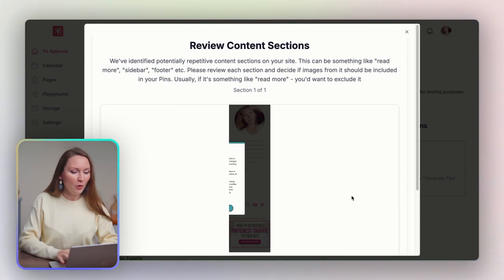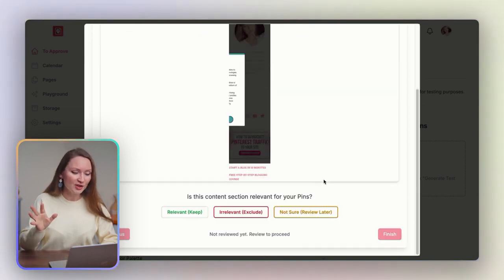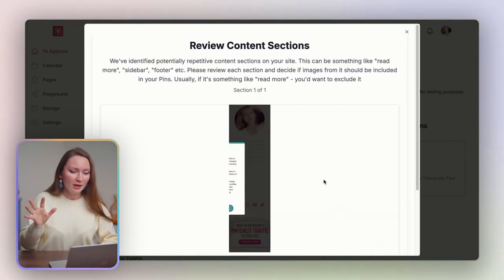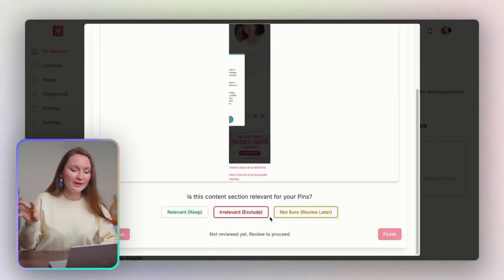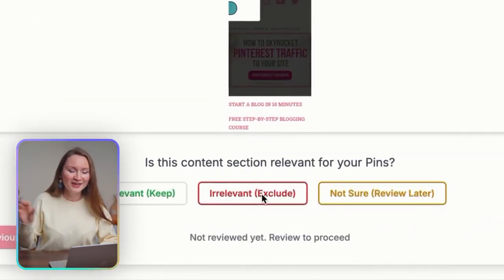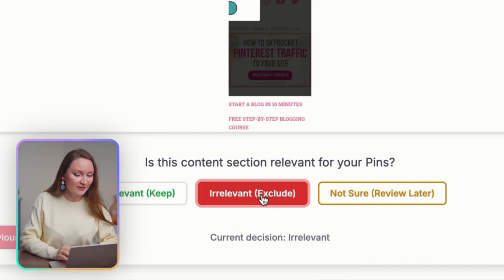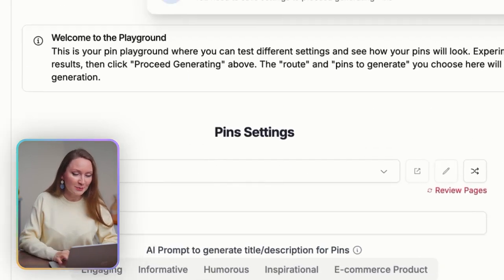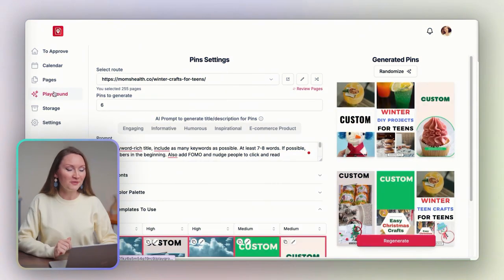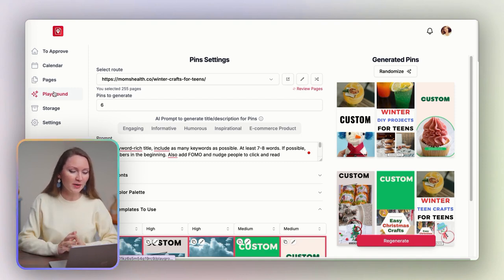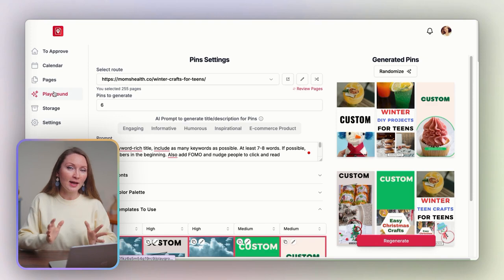The same thing will be offered for some repetitive content sections. In this case, Blog2Pin identified some block from Mediavine banner, some warning to European users, so I'll delete that. We can save the settings and move to the next step. Next, you will find yourself on this page called Playground, and here you can make a general prompt that will help you write AI texts for your pin titles and descriptions.